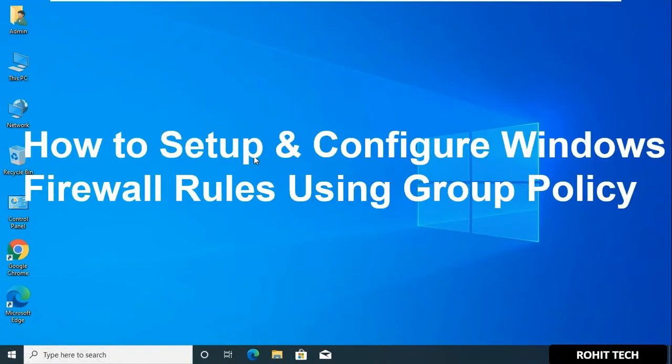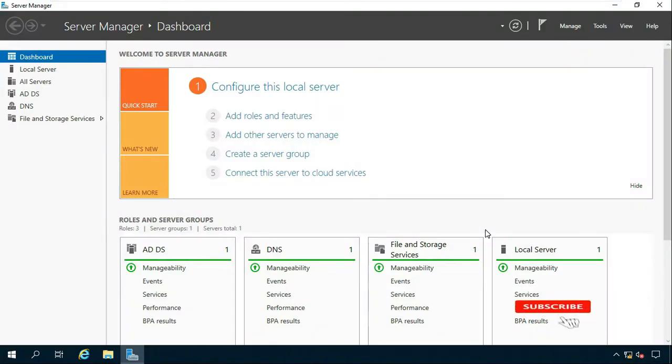How to set up and configure Windows firewall rules using group policy. In this demonstration lab, I have one Windows Server 2019 and configured Active Directory as well, and one client machine on Windows 10. Right now I am on the server machine, so let's configure Windows firewall.